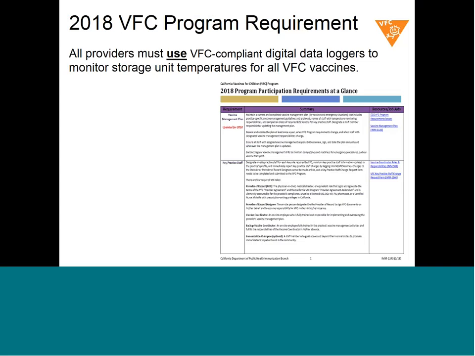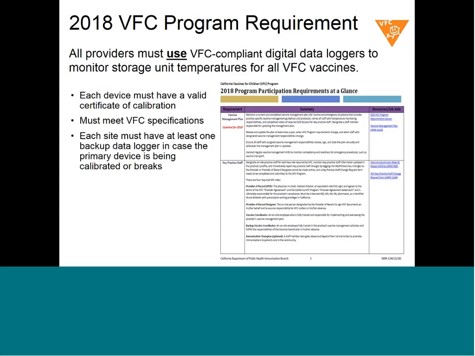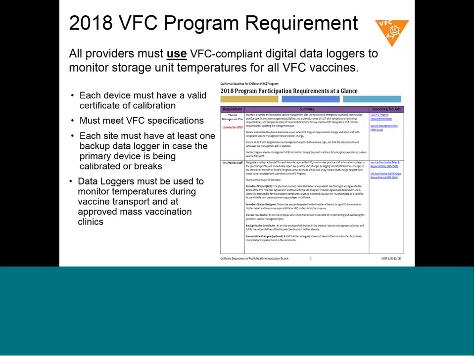In the 2018 program participation at a glance, you'll find additional information that states each device must have a valid certificate of calibration, must meet VFC specifications, and each site must have at least one backup data logger in case the primary device is being calibrated or breaks down. Data loggers must be used to monitor temperatures during vaccine transport and at approved mass vaccination clinics. This means the use of traditional min-max thermometers to monitor vaccine storage unit temperatures is no longer acceptable.